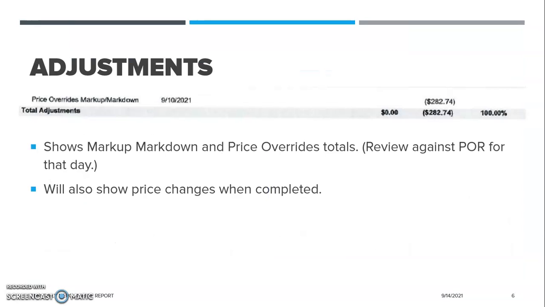The adjustment category shows the markup markdown and price override totals. This is also where your price changes, your ERI corrections, things like that will populate in this category. So you can see the only thing the store had on the 10th was their price override and markup markdown.